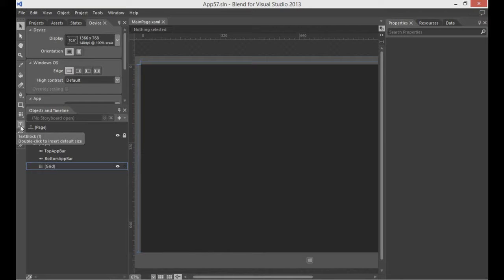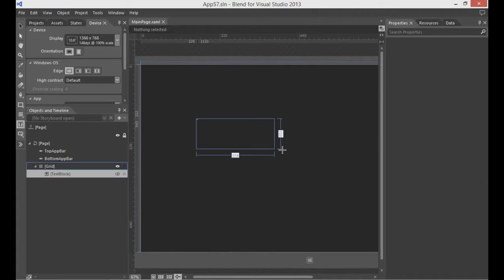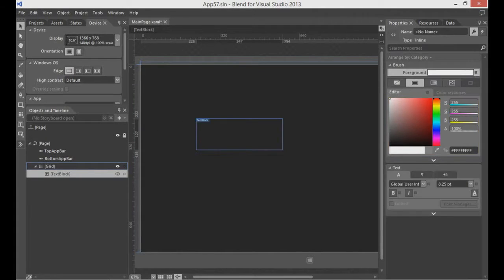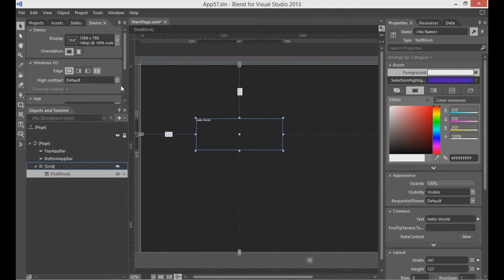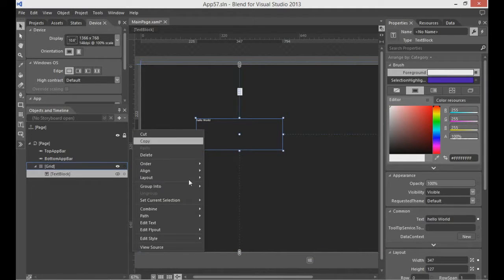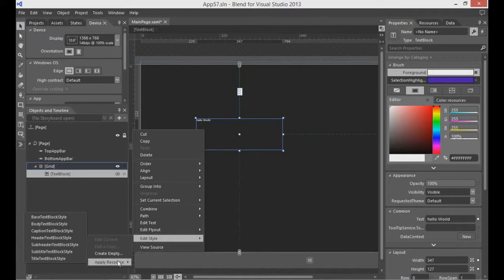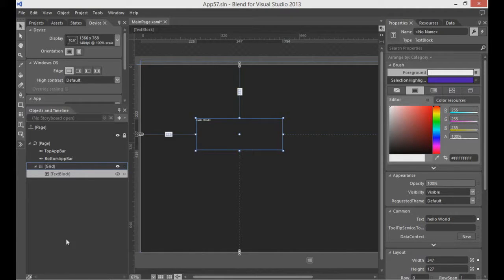So I'm going to take a text block, drag it out. Hello world. Right-click, edit style, and go ahead and apply the header text block style. There we go. That's the font that we're supposed to be using, but I need this to be 100 pixels from the left and the baseline to be 120 from the top.